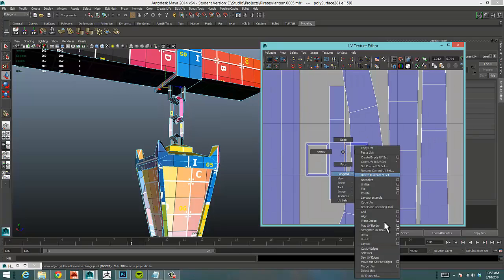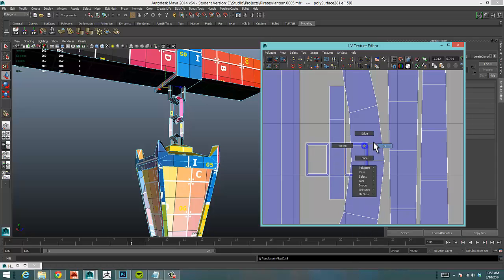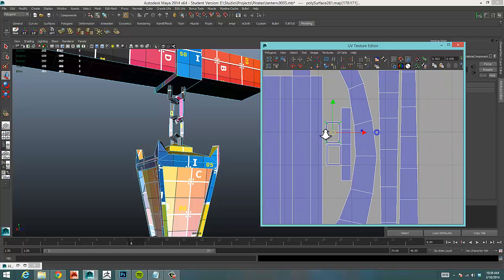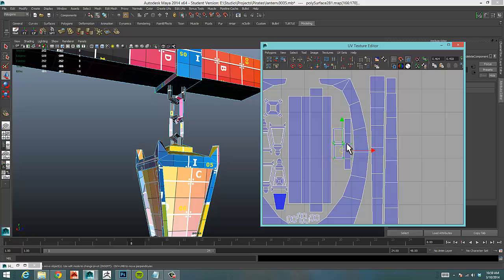So polygons, cut UV edges, and just move it over here somewhere. Maybe sew it up to this one. Nope, that goes there. I'll just move that right there. And probably flip those around so they fit in that space a little bit better.